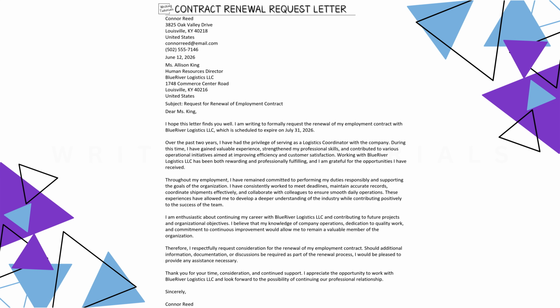Employers are often more receptive when employees acknowledge the opportunities they have received and communicate their interest in continuing the relationship professionally. Most importantly, submit your request before the contract expires. Giving the company enough time to review your request demonstrates professionalism and allows the renewal process to proceed more smoothly. And that's how you write a professional contract renewal request letter step by step.